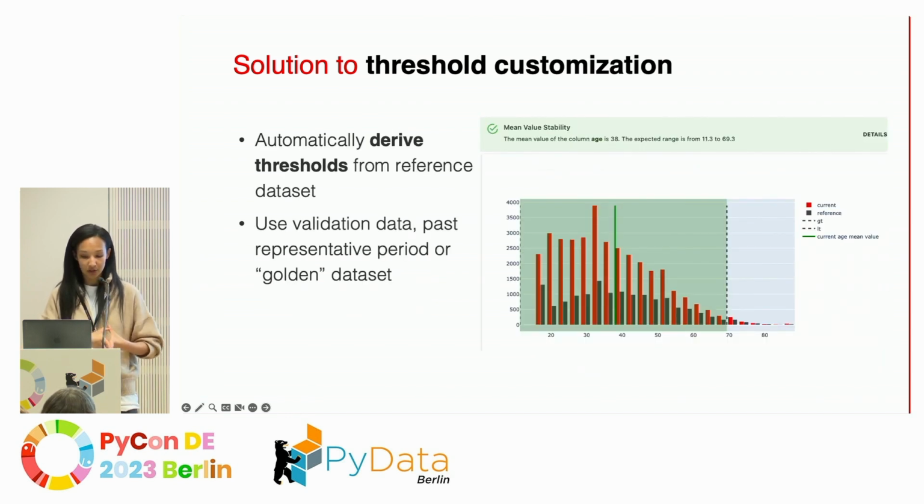When it comes to threshold customization, there are some tools which can help with that. So basically, tools like Great Expectations, tools like Deepchecks, like Evidently, allow you to use a reference dataset for threshold calculations.